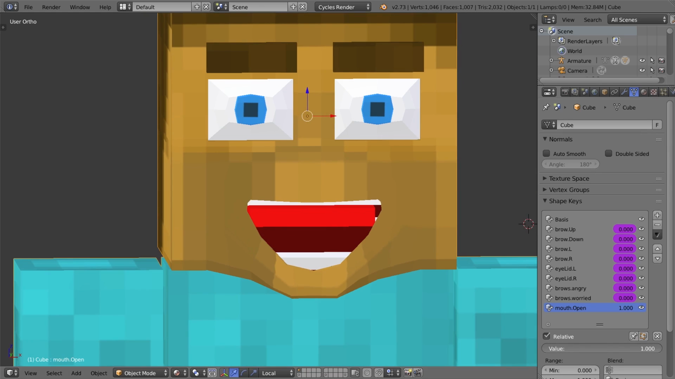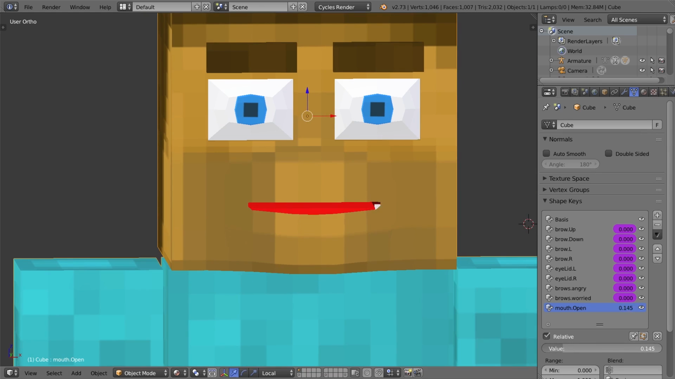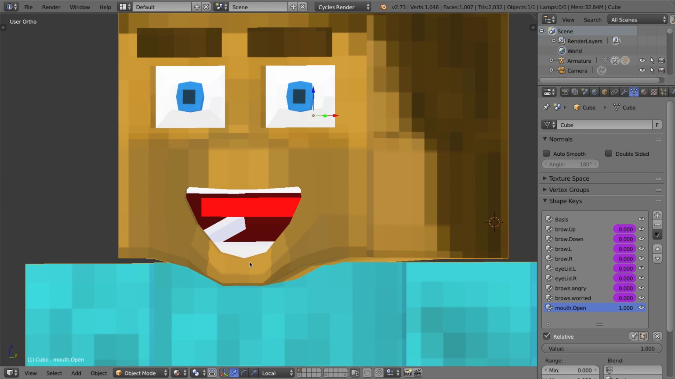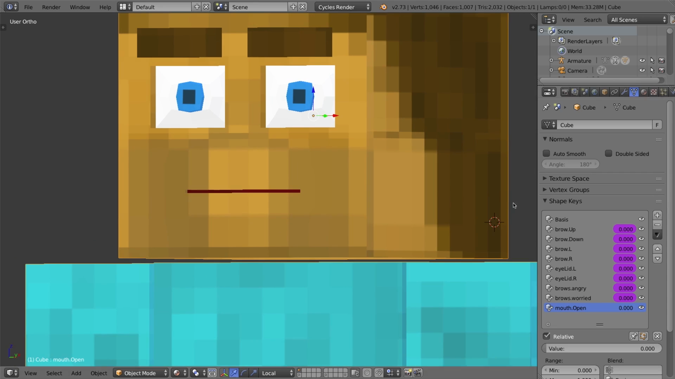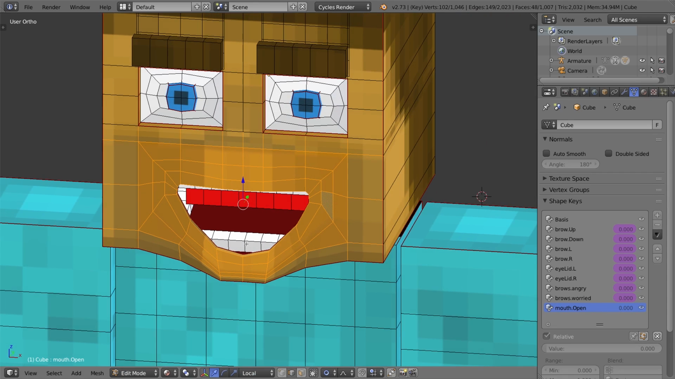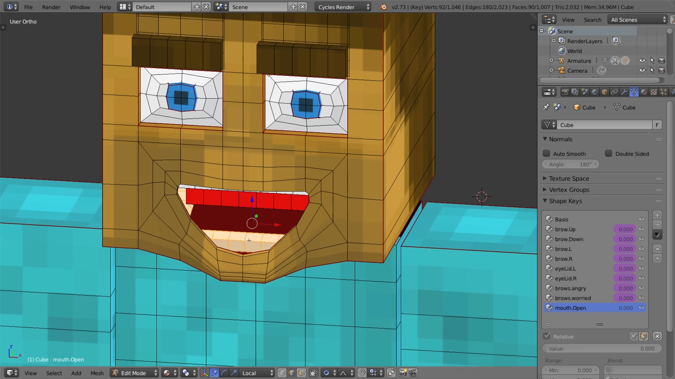I'm going to scrub up on this value here, or scroll it up, and you can see what's going to happen. I'm pretty happy with that. Maybe the teeth could be a little bit lower. So I'll turn that back down, press Tab to go into edit mode, still with that shape key selected, and I'm going to move the teeth down a little bit, A and L.